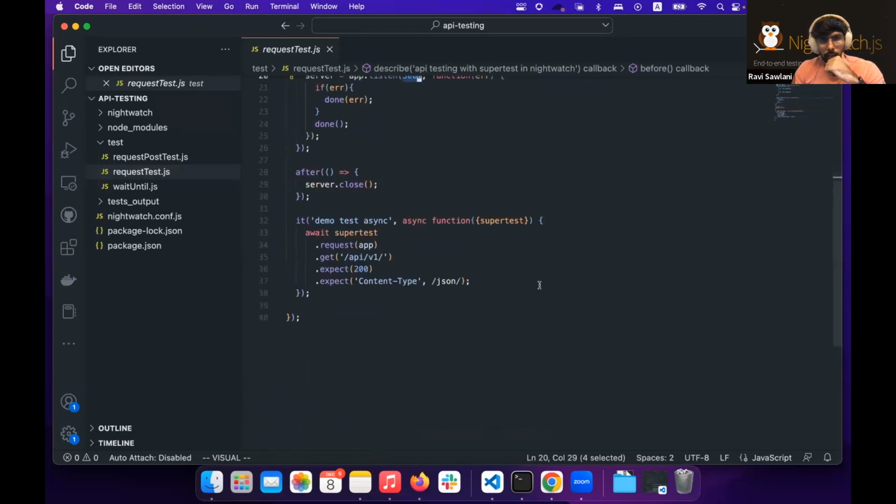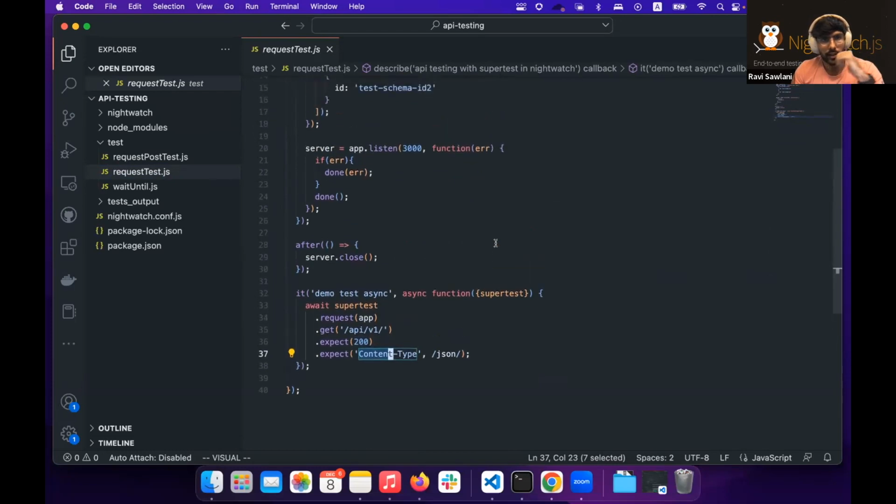And in the test, I'm using supertest. Supertest is provided by the Nightwatch plugin itself, and you can use that to send out requests. So it's sending requests to that server on this endpoint, it's expecting a positive response from that server, and it's asserting on the content type. So this is the first test. Let me jump to the next test.